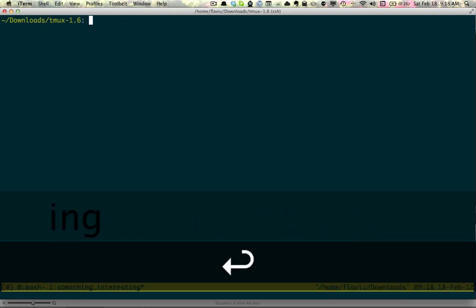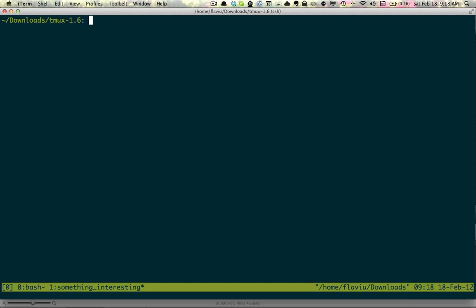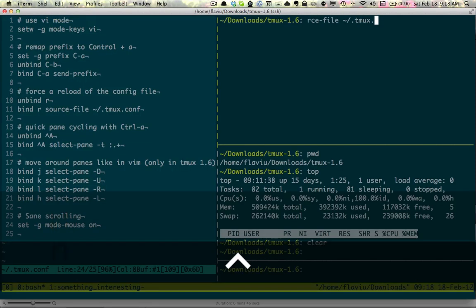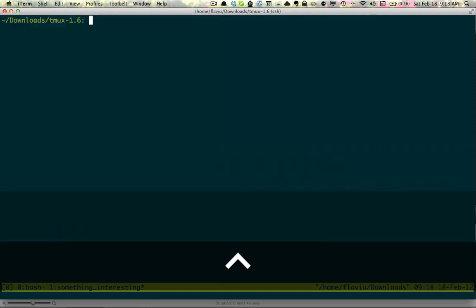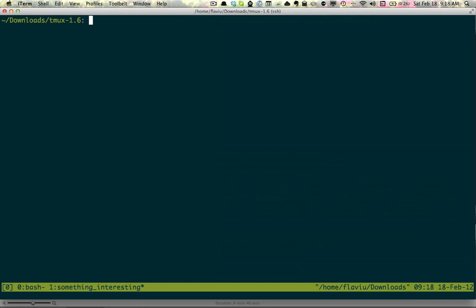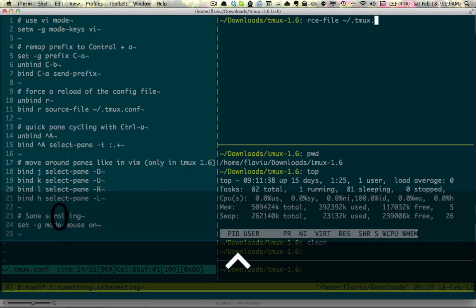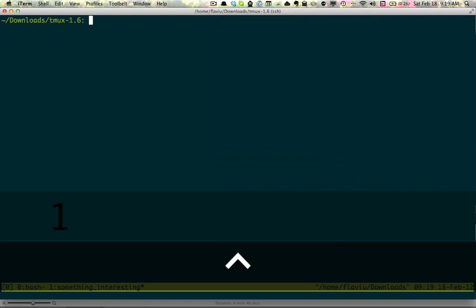And now you see at the bottom you'll have a different name, and you can switch between them. Control A N for next, Control A P for previous, or actually Control A straight to the index. Control A 0 takes the first one, Control A 1 the next one.